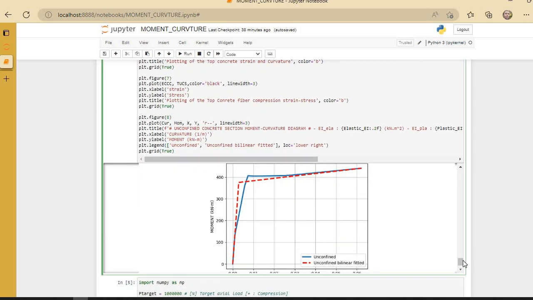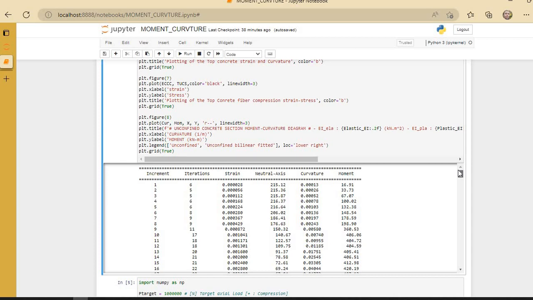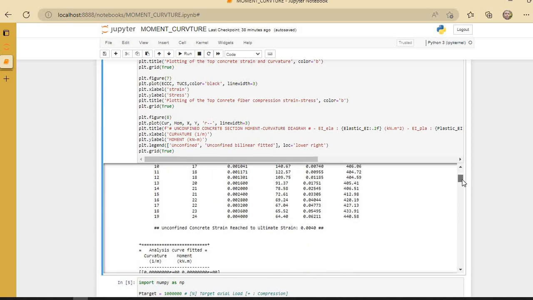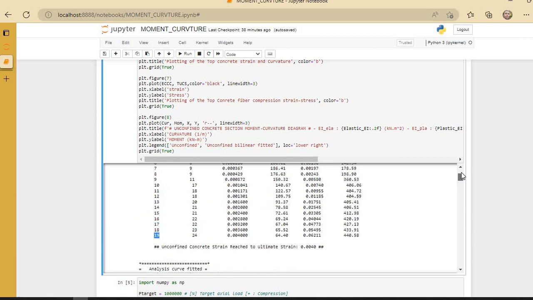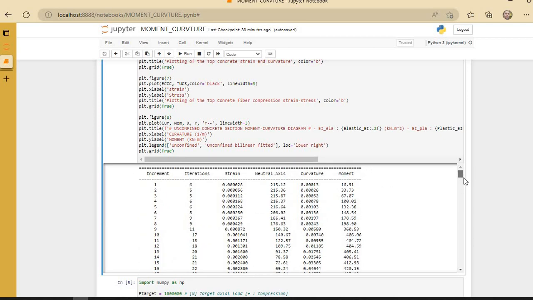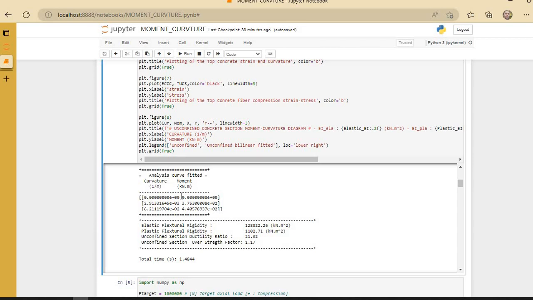So let's see the result. If we run the code, you see in each increment the iterations, strain, neutral axis, curvature and moment of this analysis are calculated and shown. And after 19 increments, the unconfined concrete section reached ultimate, and then the bilinear relations of this moment curvature analysis are calculated and shown in here, and also the ductility ratio and overstrain.